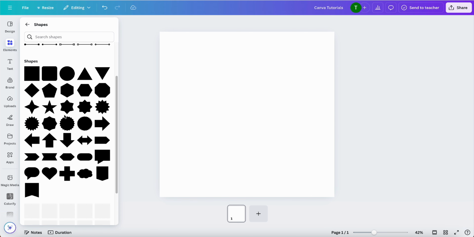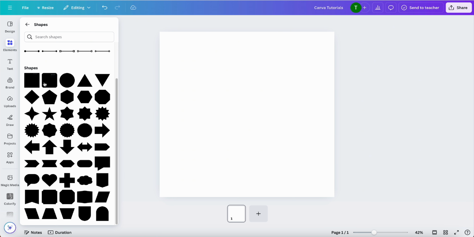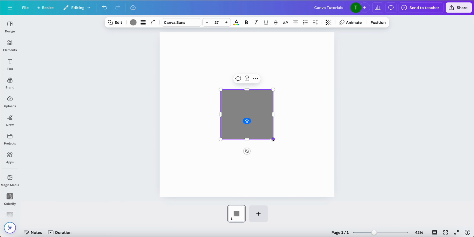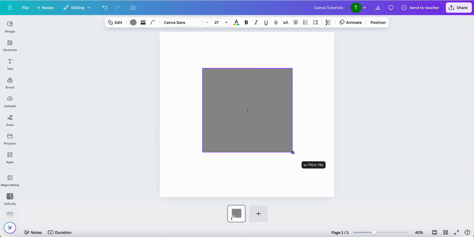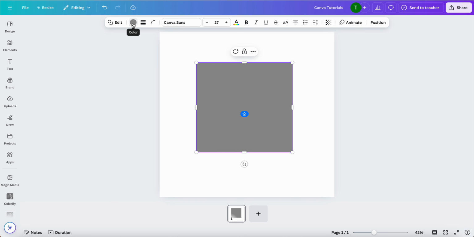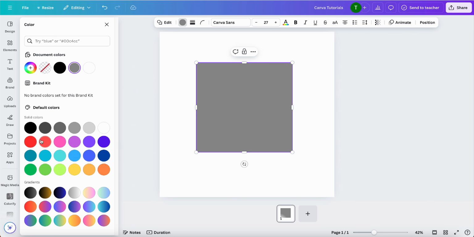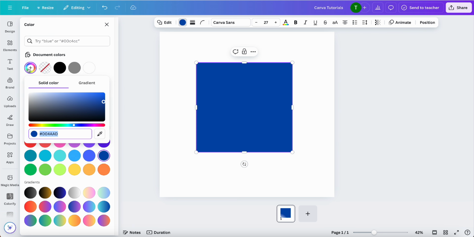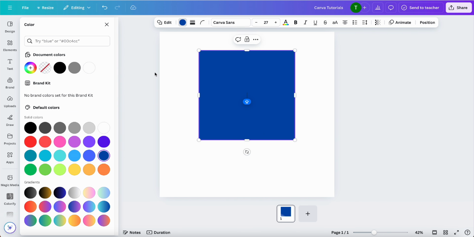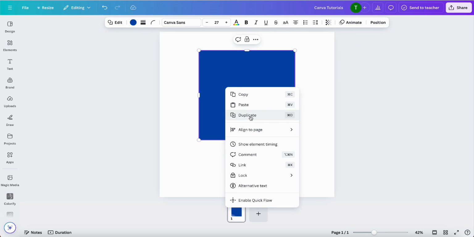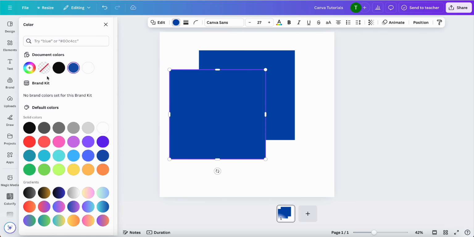Working with shapes. Shapes are one of the simplest yet most versatile objects. Let's add a square to our canvas. Just click on it and it will appear in your workspace. You can resize the shape by clicking and dragging any corner. You can also change the color of your shape by clicking on the color tile at the top. Canva gives you a range of colors, or you can add your own custom color by clicking on the New Color button. If you want to make multiple shapes, just right-click and select Duplicate. Then, you can arrange them in any layout you want. This is useful for backgrounds, creating patterns, or framing your text.